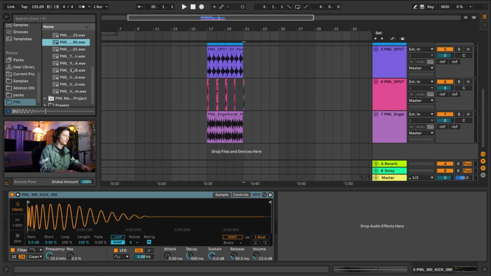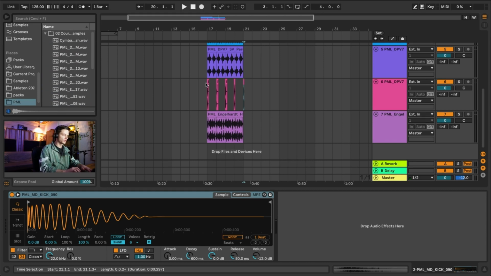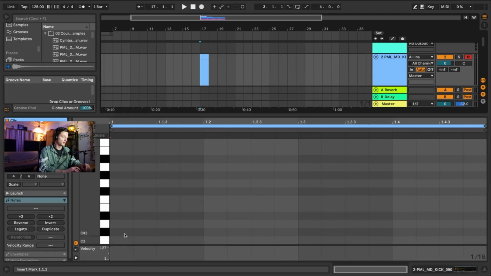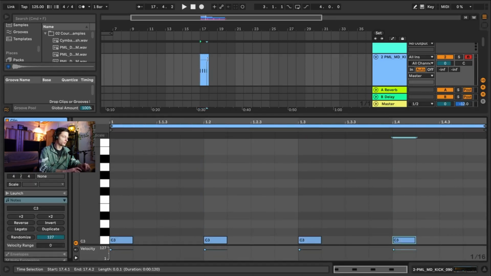Some effect sounds. That should do it for now. Let's start with the kick drum. So I want to go for 125 BPM. That's a very usual tempo for this type of music. And I will keep things simple with a straight four to the floor groove.